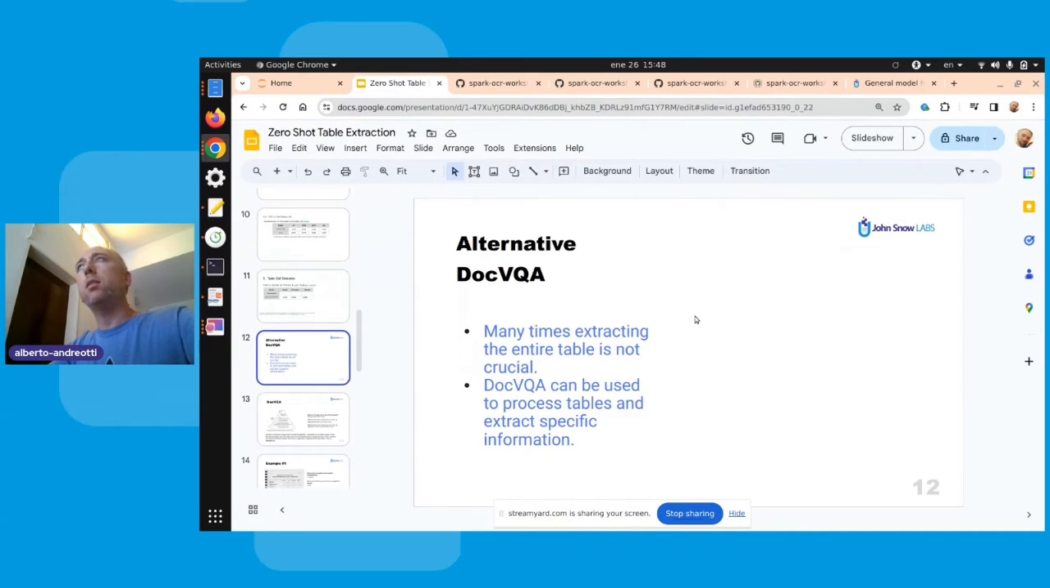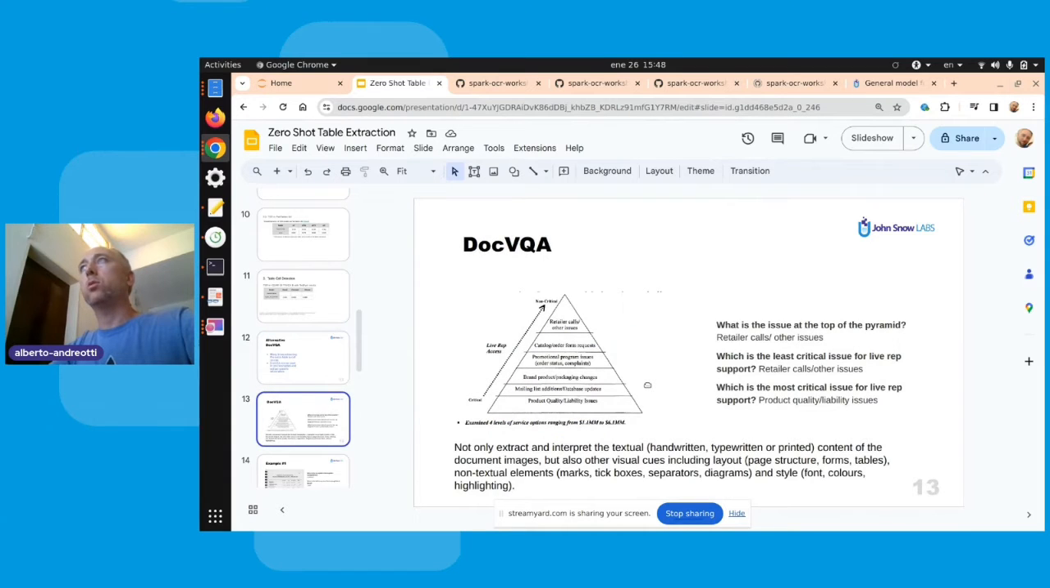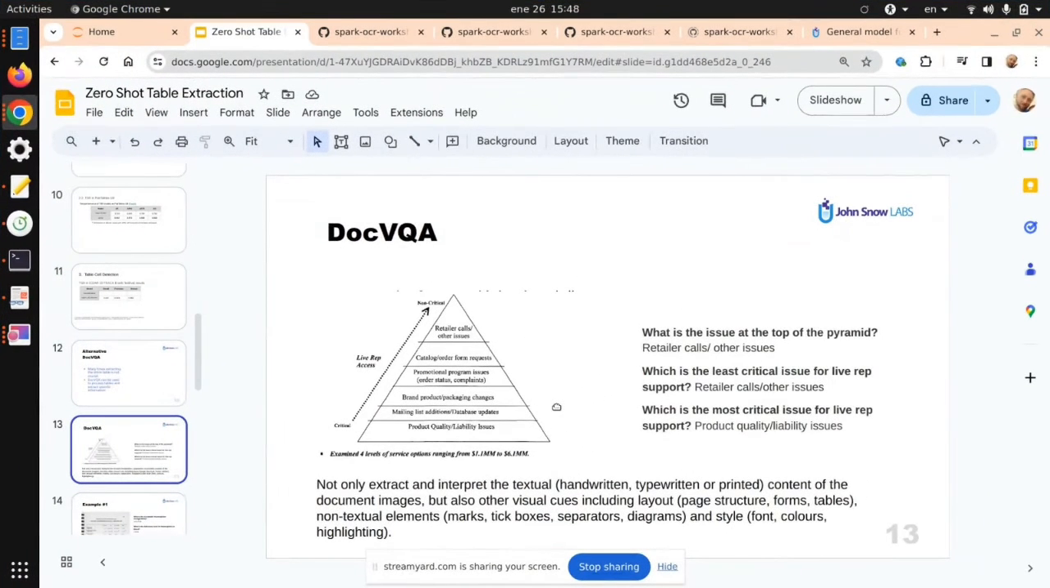So the main idea and the main takeaway is that many times you don't want to convert the entire thing, you don't want to convert the entire table. You just want to extract some insights that you can express as questions over the image. So that's why we introduced the task of document visual question answering, that is basically answering questions about a document when the visual structure is important to answer that question.